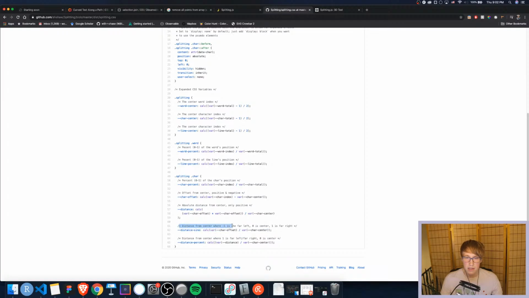So they say that this is the distance from the center, where -1 is the far left, 0 is the center, and 1 is the far right. Interesting. From the center of what is the question? I guess maybe distance from the center of the string. Like if you have A, B, C, it's the distance from B, so distance sign would be 0 for the B. Maybe?